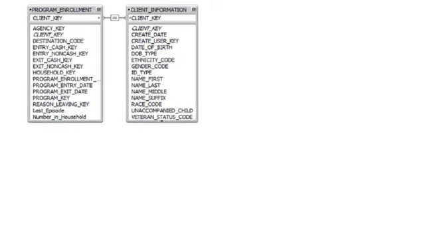With this connection or relationship between the two tables, HUD soon realized they could tap into this information to get valuable clues to help end homelessness. But soon HUD researchers and data analysts realized that in order to better understand what was working or not working, they needed more information.